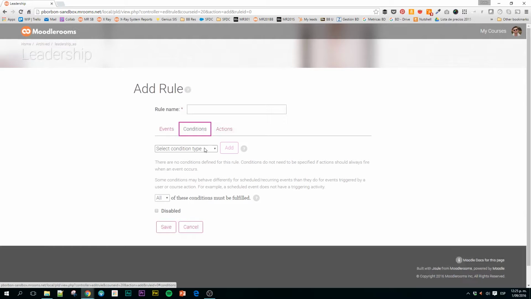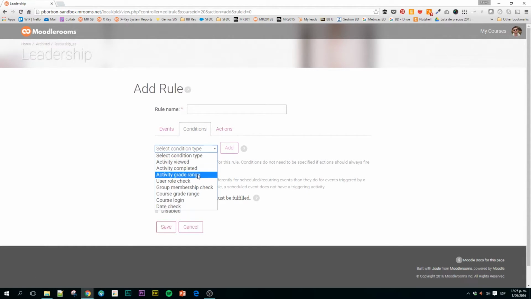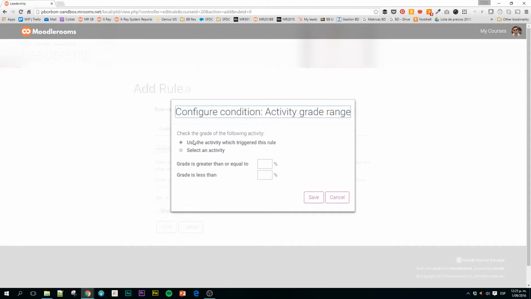Then we move to conditions, that are the considerations that have to be evaluated when executing the rule so it can be applied. For this case, the rule only applies to those students with a grade lower than 50%.